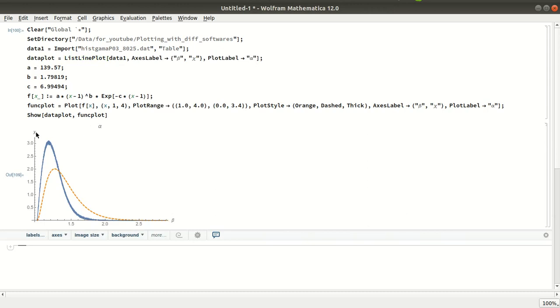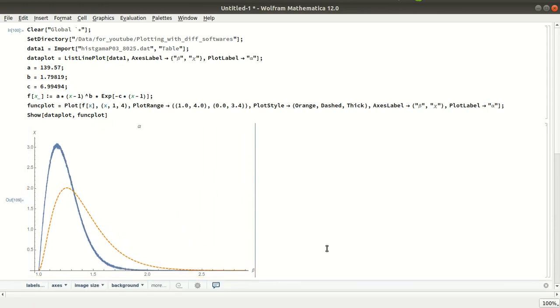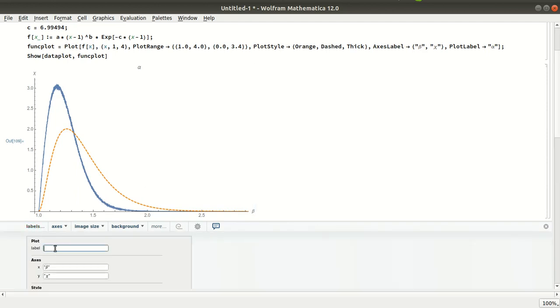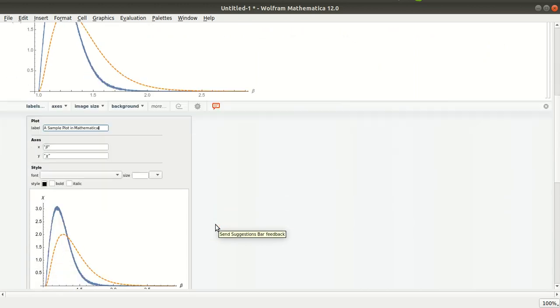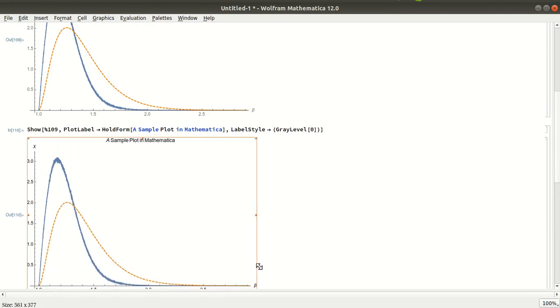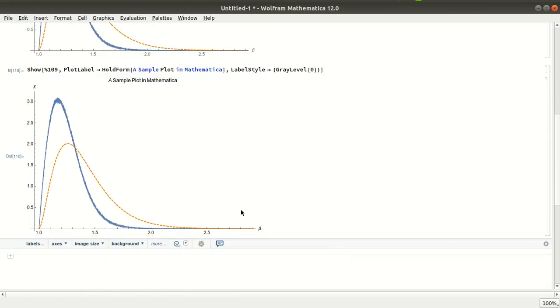You can see this alpha is my label, this is chi, this beta is my this, and so on. This is my x label, y label being plotted nicely. And you can also set the labels from here as well. So here the label, what you want to do, plot label, a sample plot in Mathematica, right? And now if you just type OK, done, and then it will be there. You can see, this is very handy and useful. So you can control the image size, axes, labels.